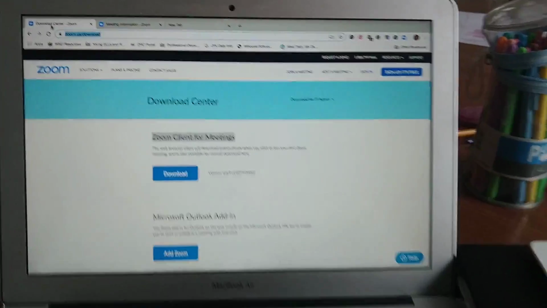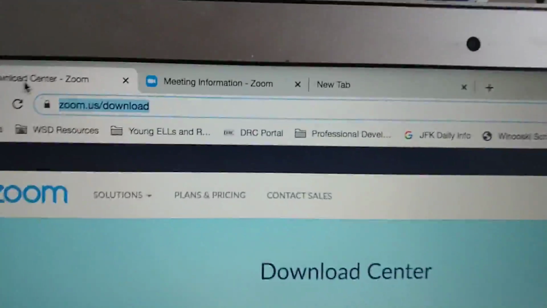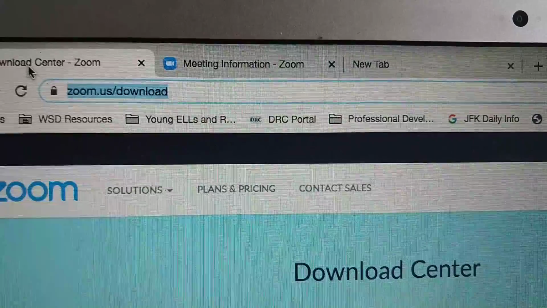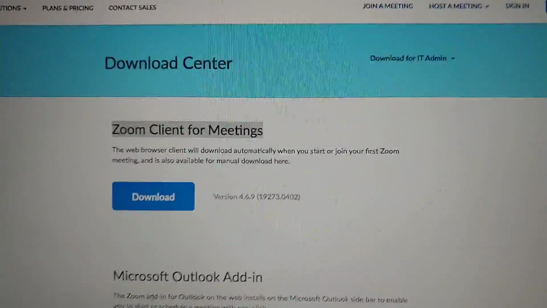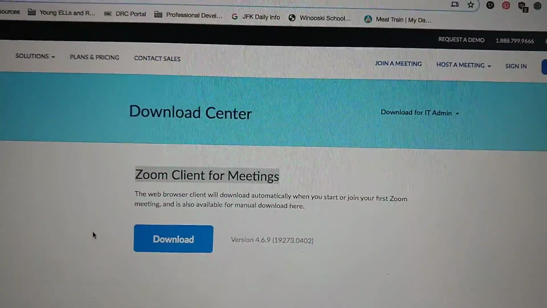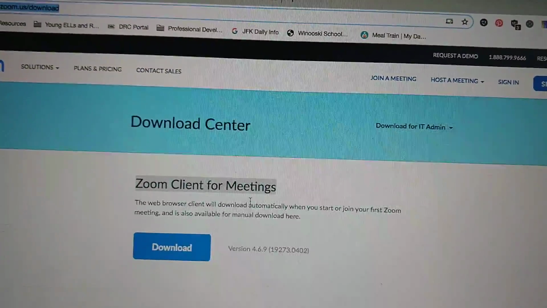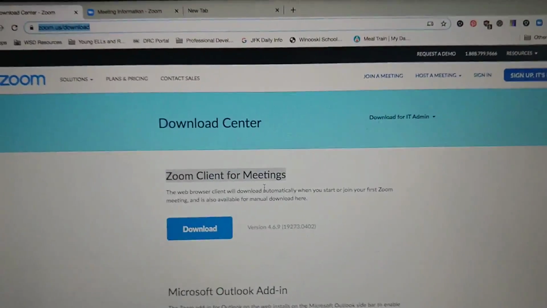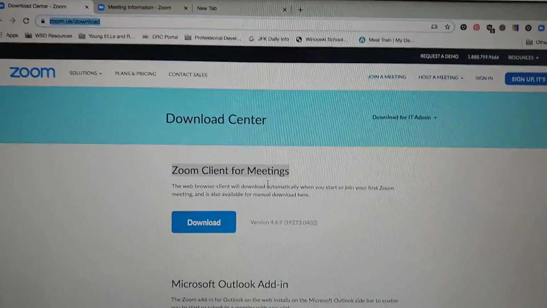If you are using a computer, you can go to zoom.us/download. You can click on the first download on this page, Zoom Client for Meetings. This download is free, and you do not need to open an account.